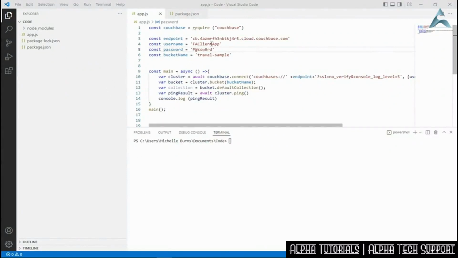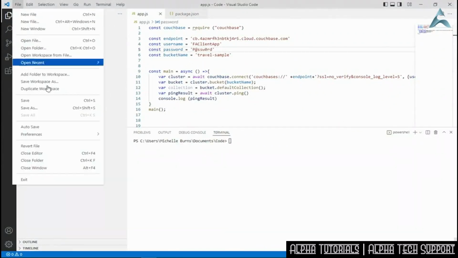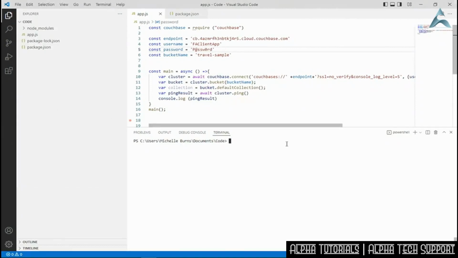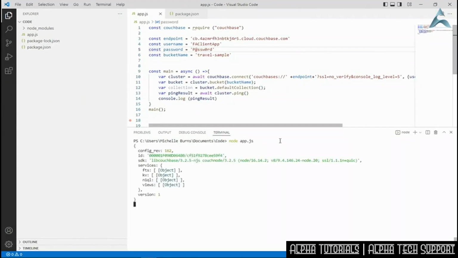We've entered all the variables here, and we'll save the code. And then I'll key in node app.js and hit enter to run the code. As you can see, the ping result has told us that the connection was successful. And there you go. Freedom Air's trial cluster is now connected to Couchbase using Couchbase Capella.